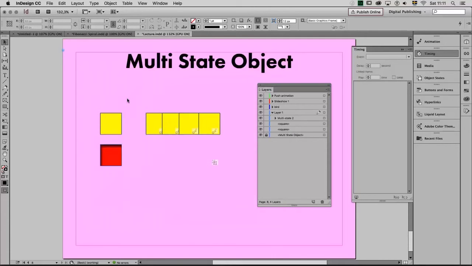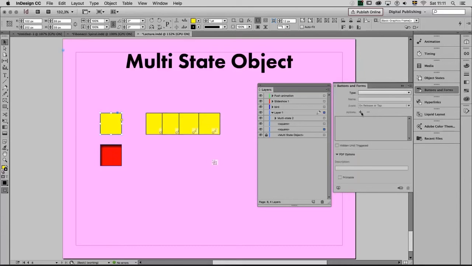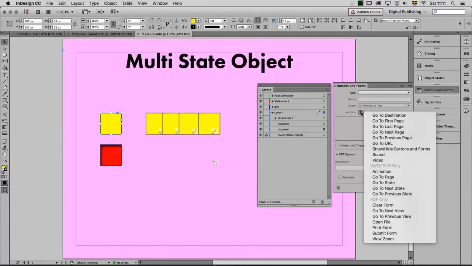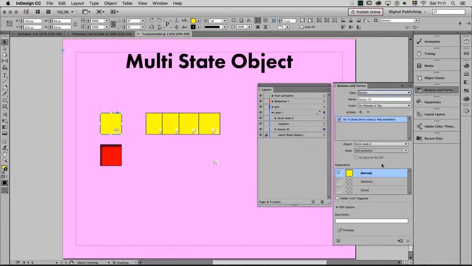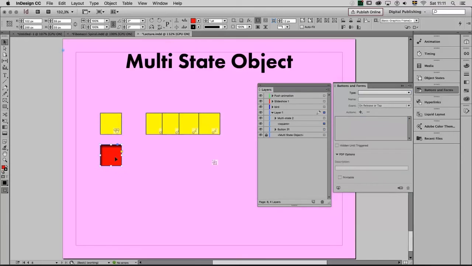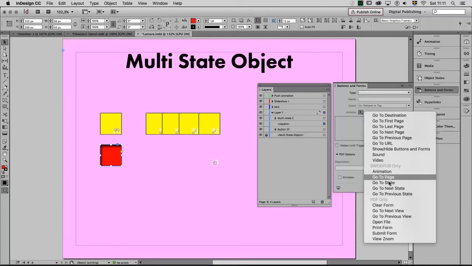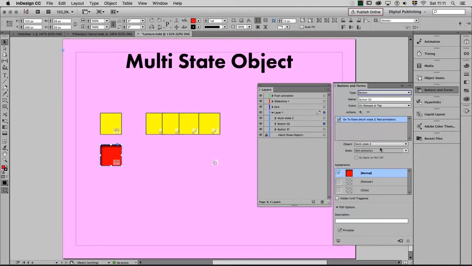So we must have an event to trigger that animation. I will choose the yellow square and turn it into a button, just by choosing an action, go to state, and it says my multi-state action wants to go to the yellow animation. If I press the red button, I wanted to change the state, go to state, and I wanted to go to multi-state object to go to the red animation.